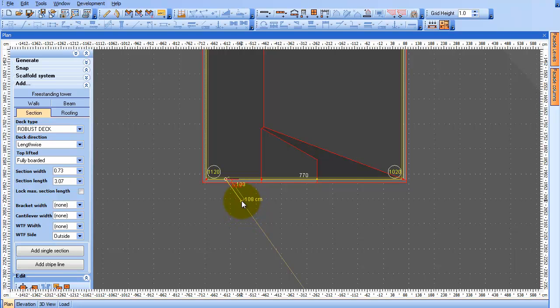I can just enter the measurement that I need. Now we get the radius circle. We can drag it a bit and again use the Z key for entering an exact measurement of 180 centimeters.